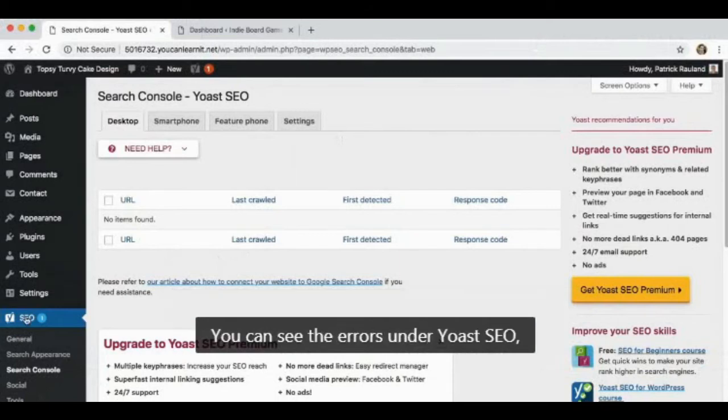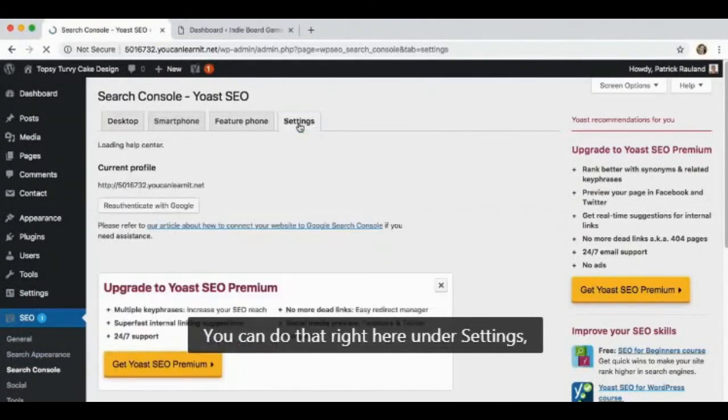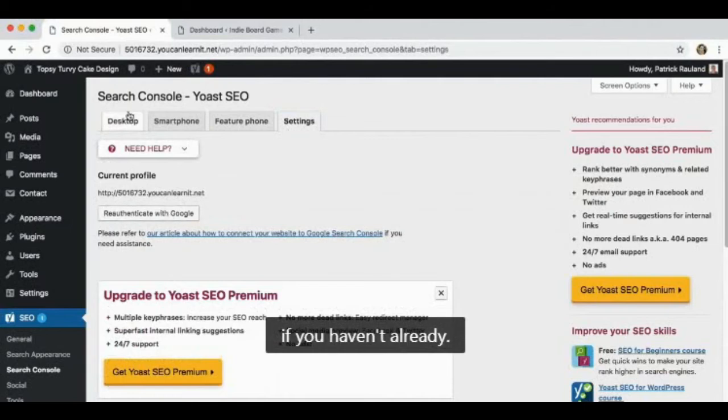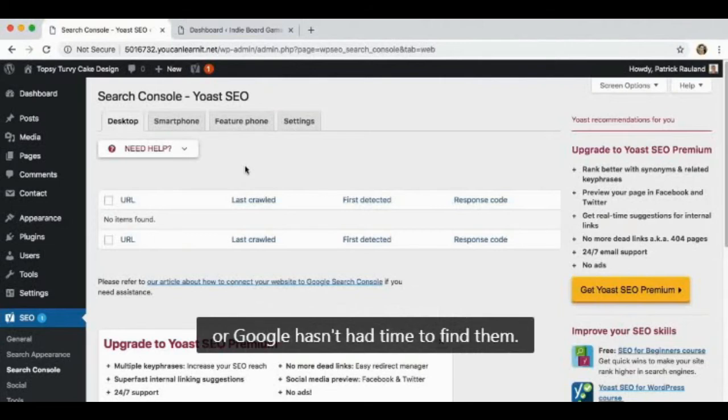You can see the errors under Yoast SEO and then Search Console. If you don't see anything here, you need to authenticate first, and you can do that right here under Settings if you haven't already. If you still see an empty table, like I do right here, then either there aren't any errors, or Google hasn't had time to find them.